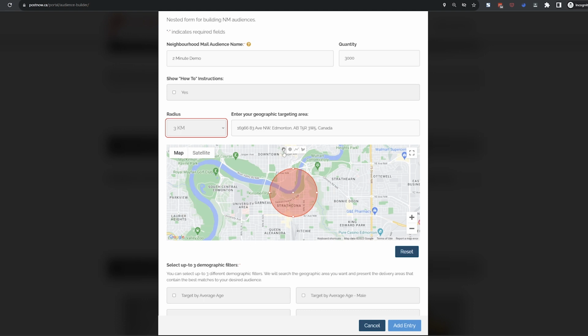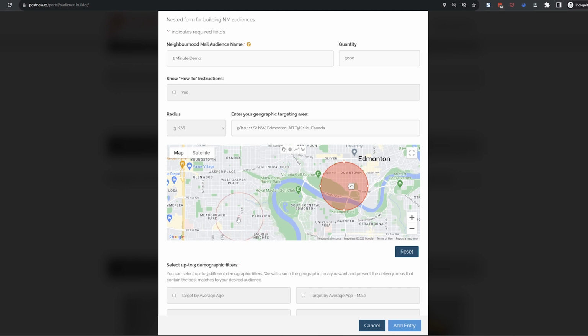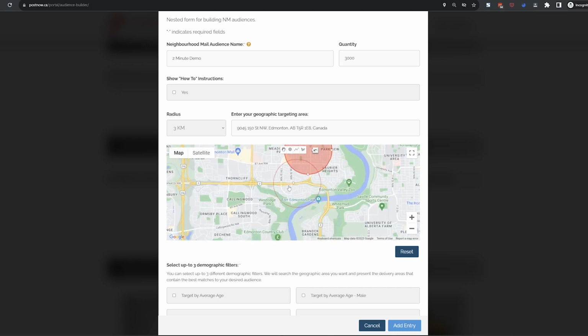I'd like to move this, and so I'm going to select the hand icon and drag this circle to a particular area in the city that I want to target. So in this case, I want to target over here. Let's make it just a touch bigger there.